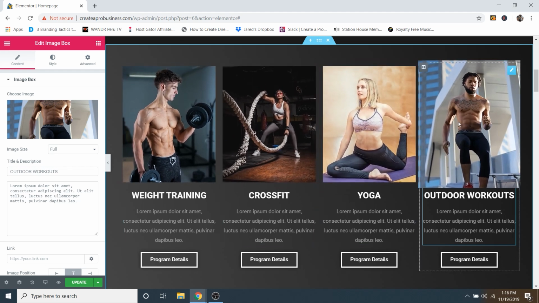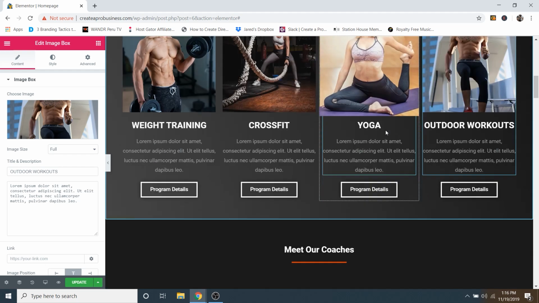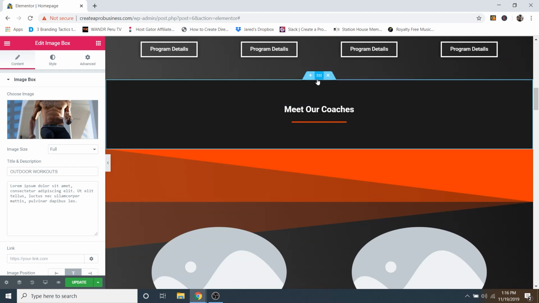So make sure all your images are the exact same size. Cool, so now let's go ahead and move down to our next section. And again, I showed you how to change these already, so I'm gonna go ahead and skip that section.